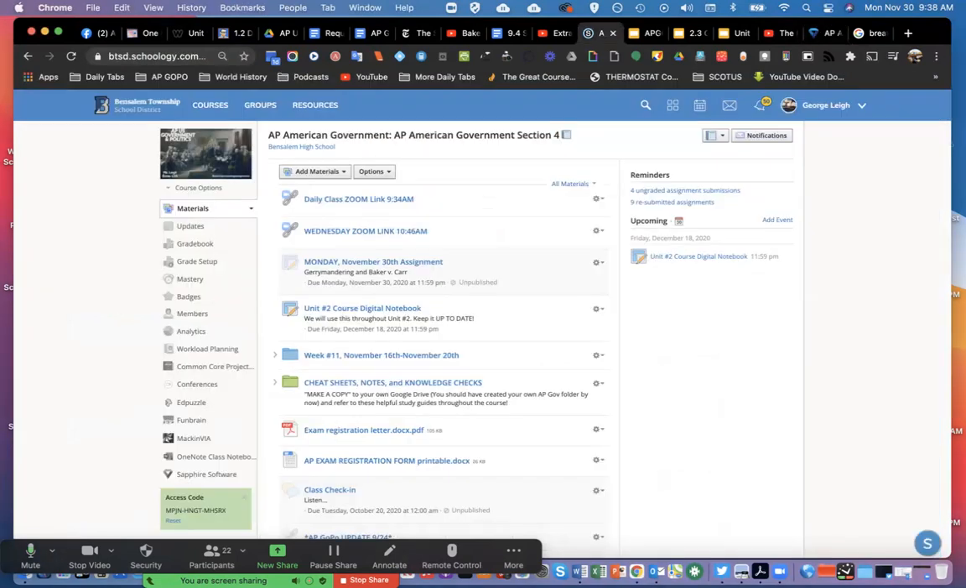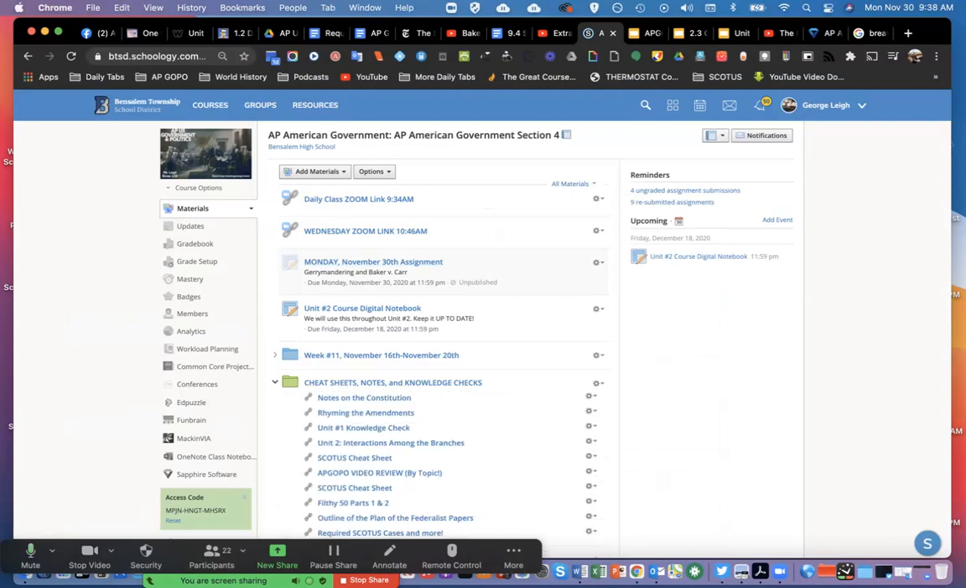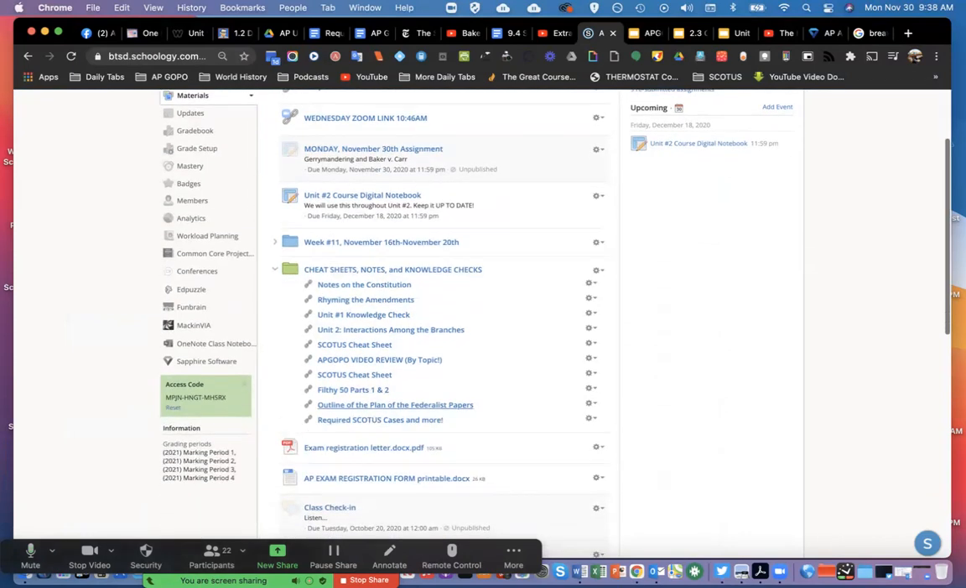So things that have been getting populated is this folder right here, the cheat sheets, notes, and knowledge checks. I've started to put a lot more stuff into it. These are all links that should go right to a Google Doc of some way, shape, or form. What you should do is make your own copy. So in other words, I've set the permission for you to view it only, you can't edit it.